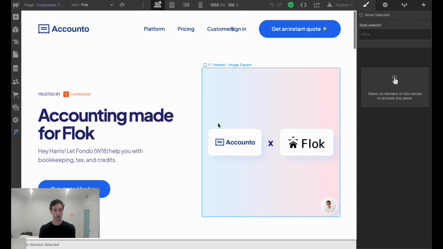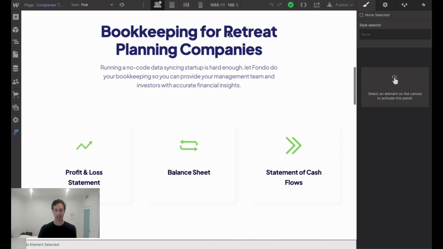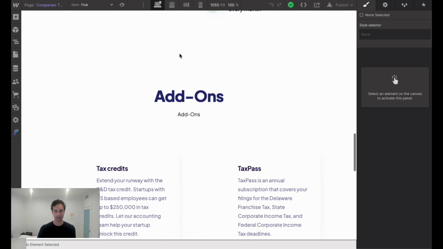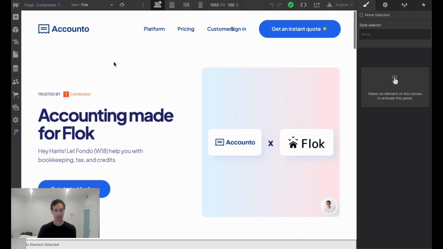So before we jump into the demo, I wanted to show you a quick example of what this will look like. So here is a page that I created in Webflow for one of our target accounts, Flock. Flock has a CEO named Harris, and so we are literally targeting his name here, including his logo, and then customizing every aspect of this page. So we talk about retreat planning companies just for him, and if you go to the bottom, we talk about saving time and money, running Flock better.